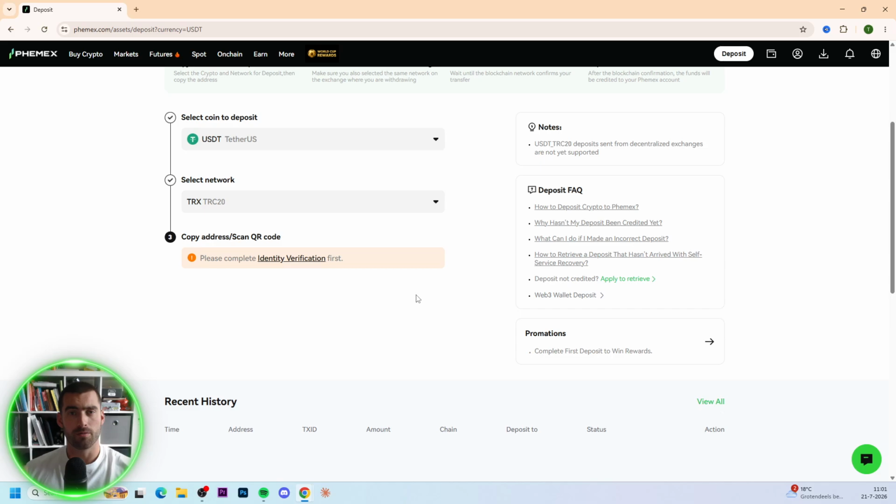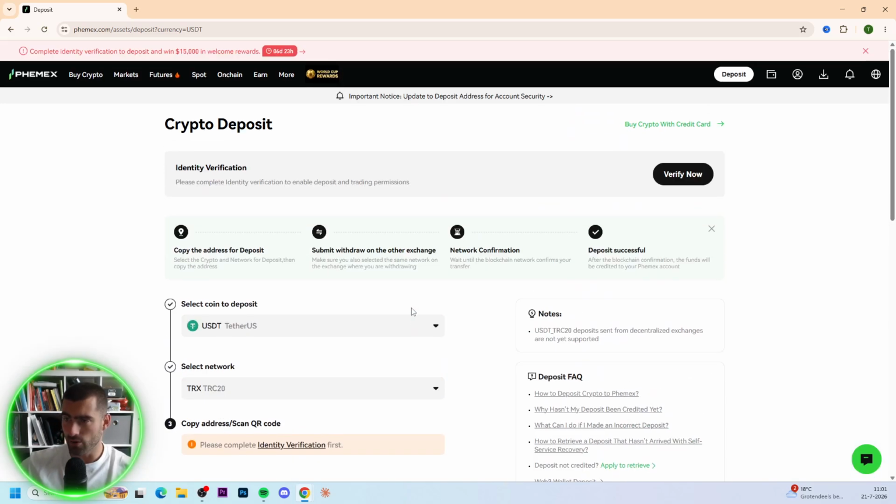But be careful, because if you are making a mistake in that address, then it goes to someone else. So please take your attention, be careful with that, and take your time, because otherwise, maybe when you're talking about thousands of dollars, that deposit will go to someone else. So this is how you can deposit right here on Phemex.